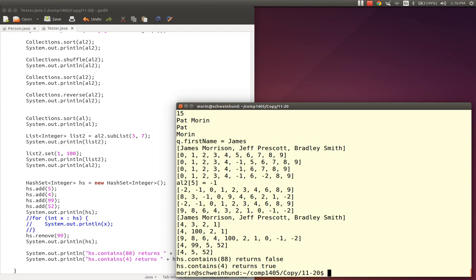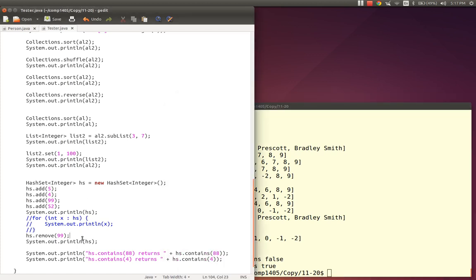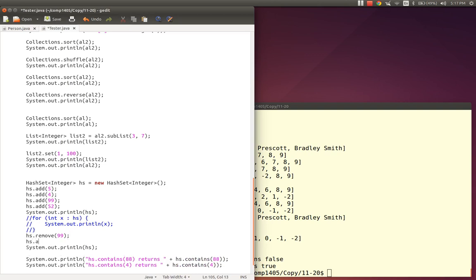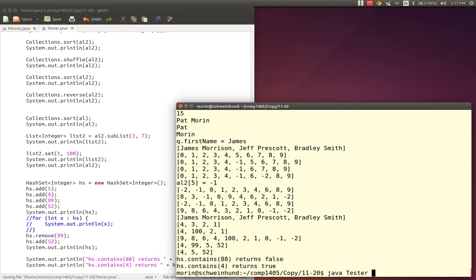No duplicates allowed in a set. So it conforms to the mathematical definition, which is unordered collection of distinct elements, the keyword being distinct. So I can try and add 52 again, but still 52 only appears once in the set. So the add method fails. In fact, it returns false if it's unable to add it, if it's already there.